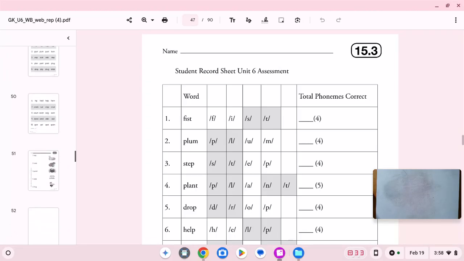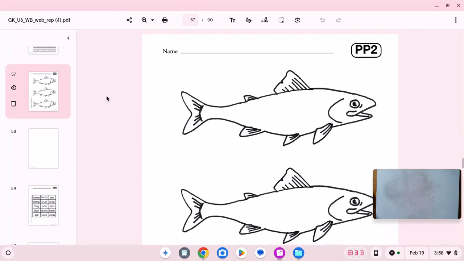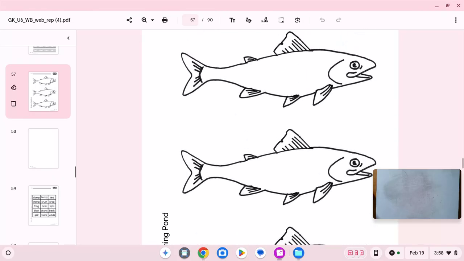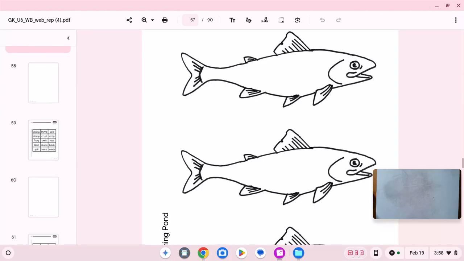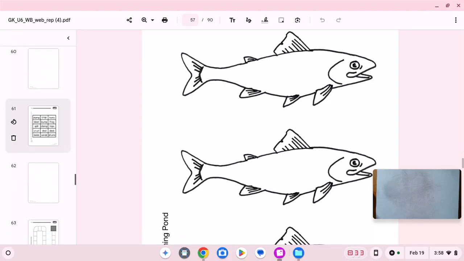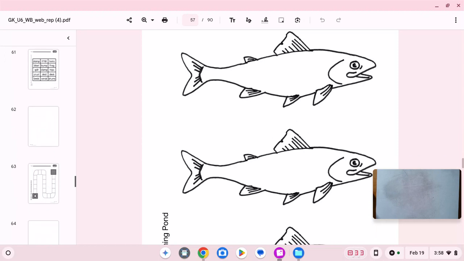Page 57. Not sure what this is. It says to be used with the fishing pond. It's probably in the teacher's guide, but I'm not interested enough to go check it out because there are many other things I can work on. But that's in there. And then, oh, it's not new. Sorry, I'm trying to look at my notes.